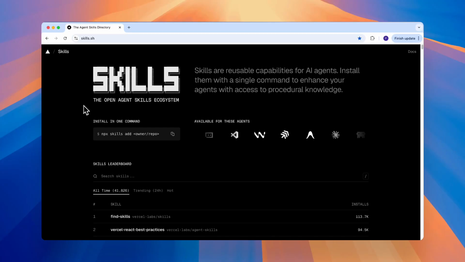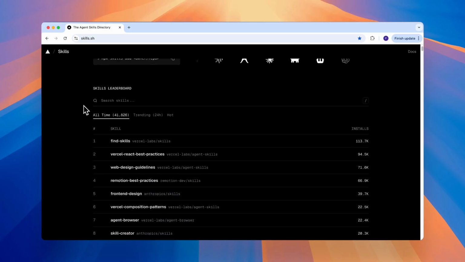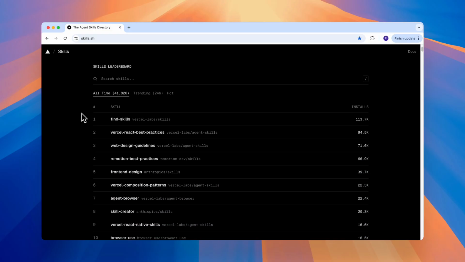Hey guys, today I want to look at something called skills. So skills are reusable capabilities for AI agents. And if we go to this website, which is skills.sh, here we can find multiple skills that we can use. The one skill I want to use now is called Remotion Best Practices.